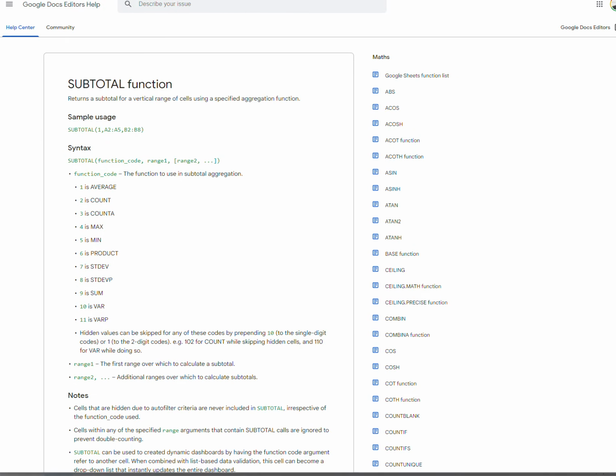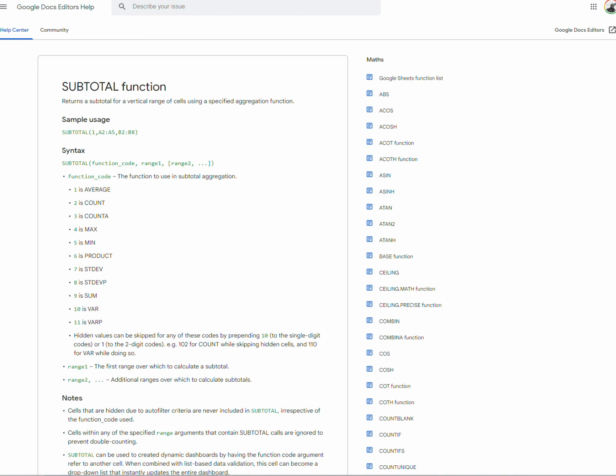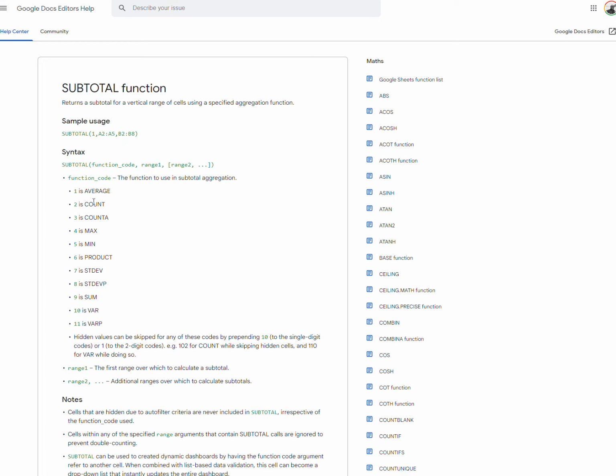Subtotal is just another way to aggregate things in a column, but it gives you different parameters to input to give you a desired outcome. For example, in this case, we want to use sum, and sum is paired up with 9. So 9 is basically sum, as it says here. The syntax looks something like this: subtotal, the function code, that's 9, then the range we want. We can put in multiple ranges, but in our table we've only got one range that we want to look at.